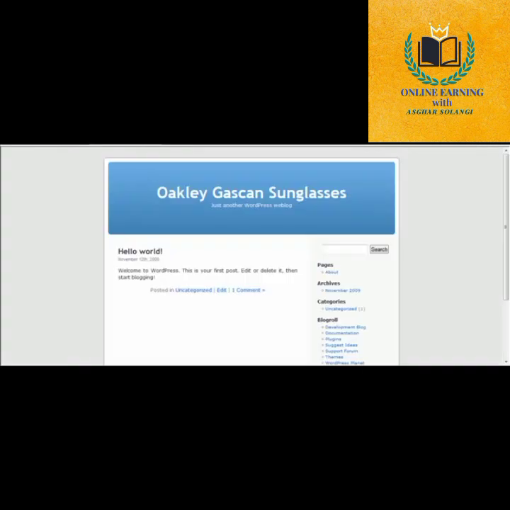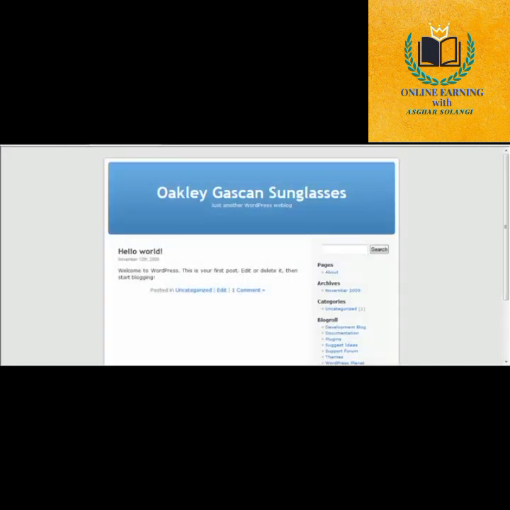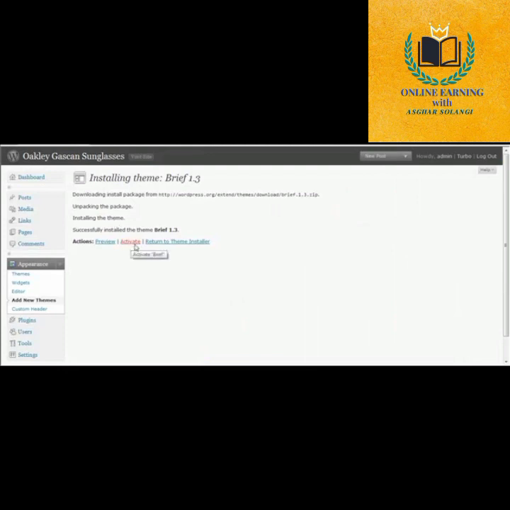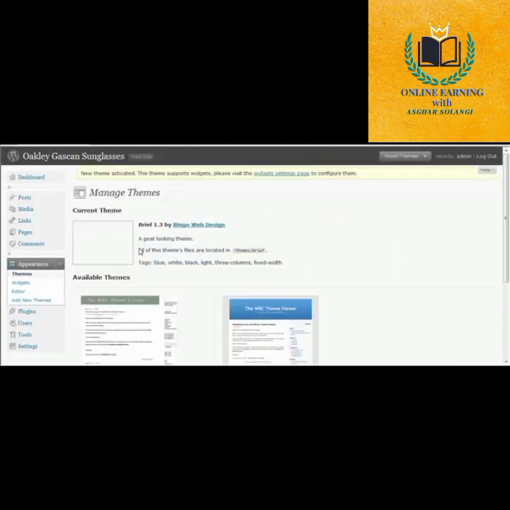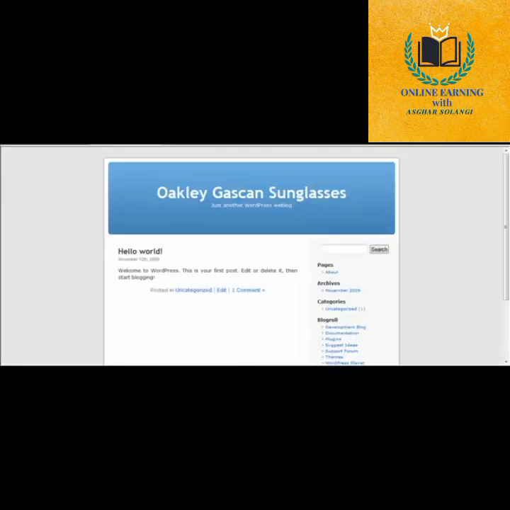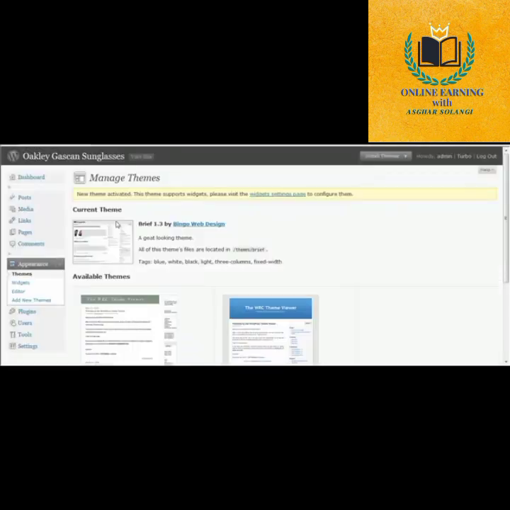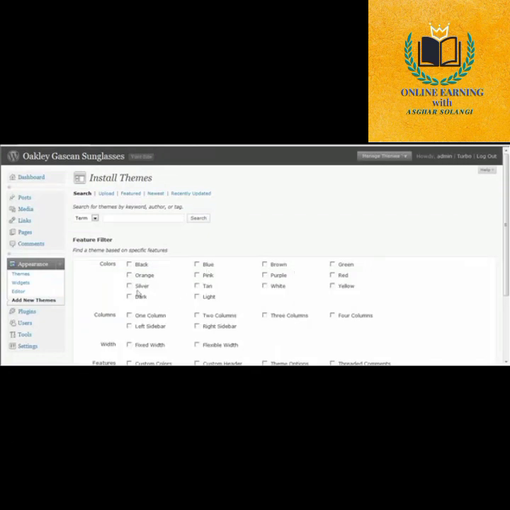and now you can come right back to your website, refresh it, or actually choose activate. I apologize. After you install it, go ahead and choose activate, and then come over to your website. So after you've activated it, then come over to your website, and you'll notice it completely changes the look and feel of your site.